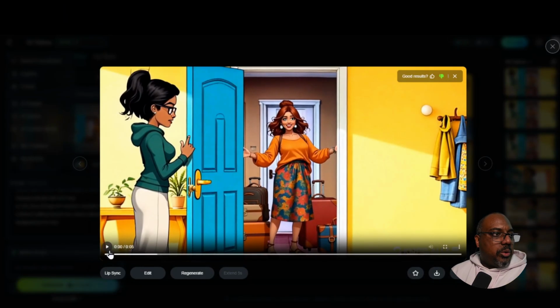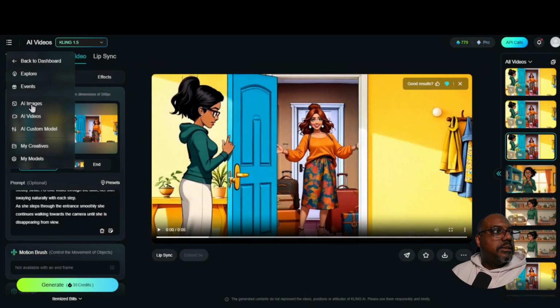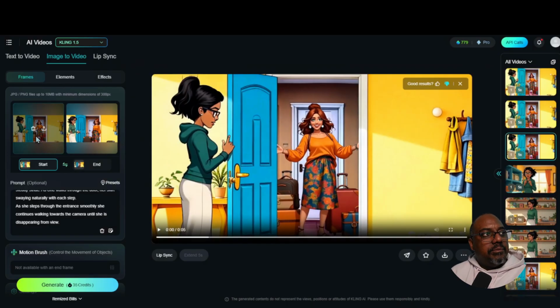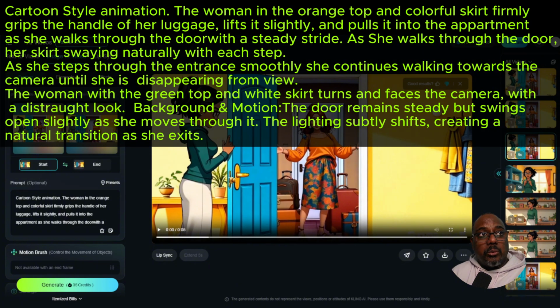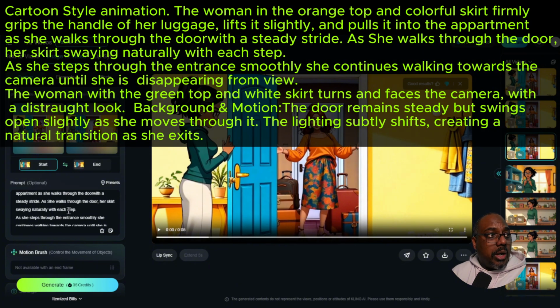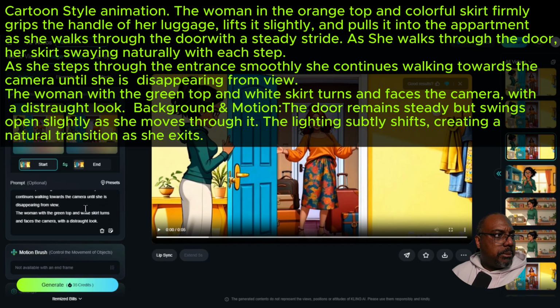Now, before we play this, as you can see, now I have my start prompt, my start image, my end image, and I really tried to keep it simple, describing the woman in orange. She walks in through the door with a steady stride, her skirts waving with each step, blah, blah, blah. And okay, you know what?